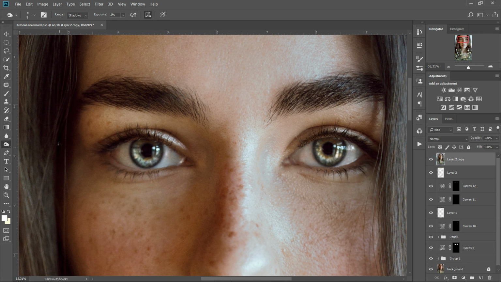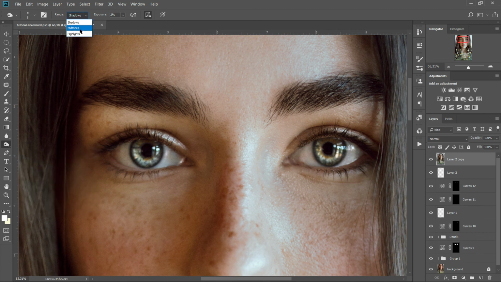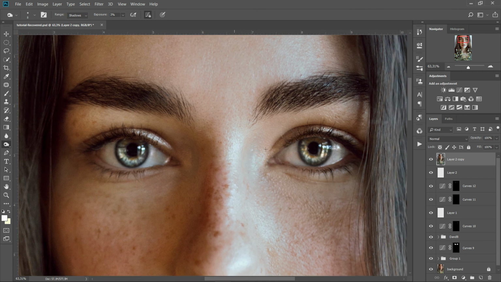So what I did with these tools is the same thing I did with the curves DodgeBurn, except I feel like these tools are much more aggressive, and they can target shadows, midtones, highlights, and either brighten them up or darken them. And in my experience, it makes the eye or the highlights or whatever part you want to work on a lot crispier and sharper.